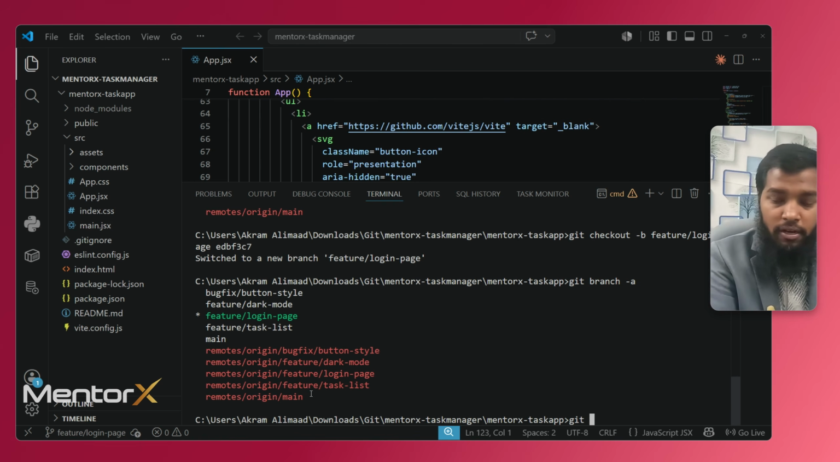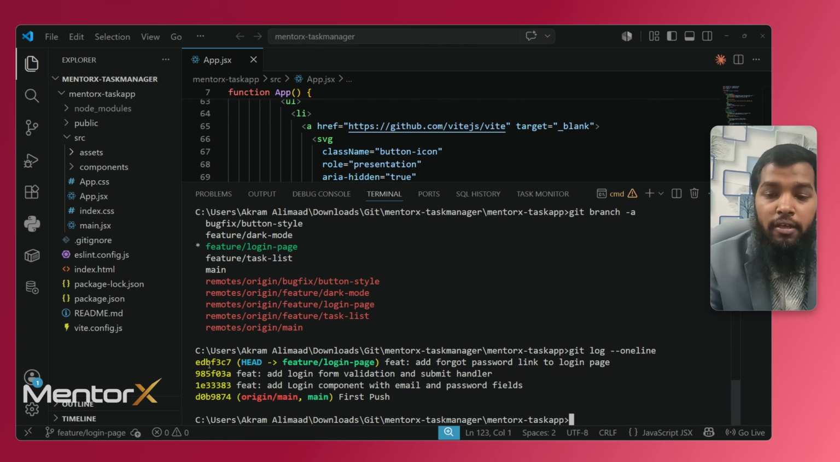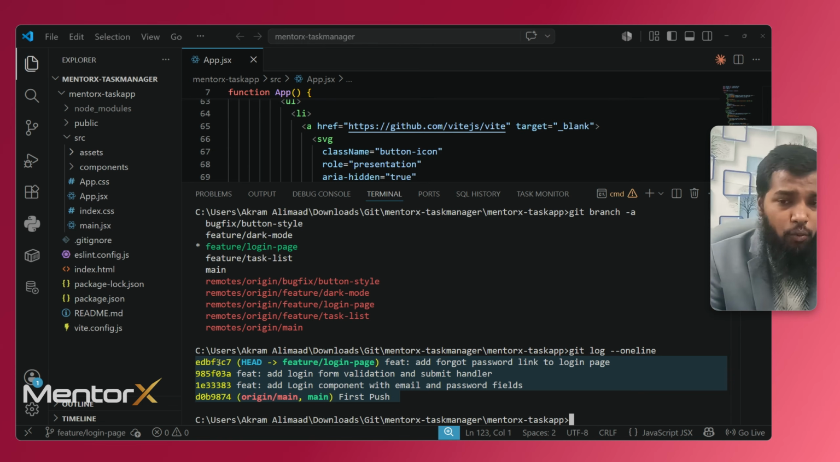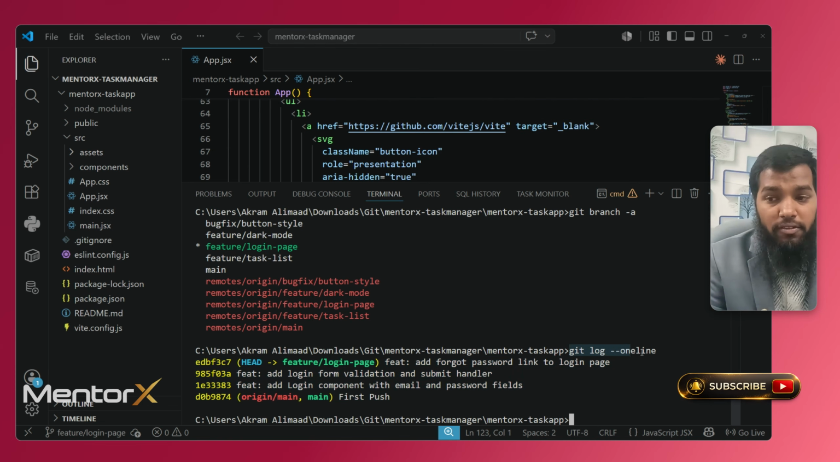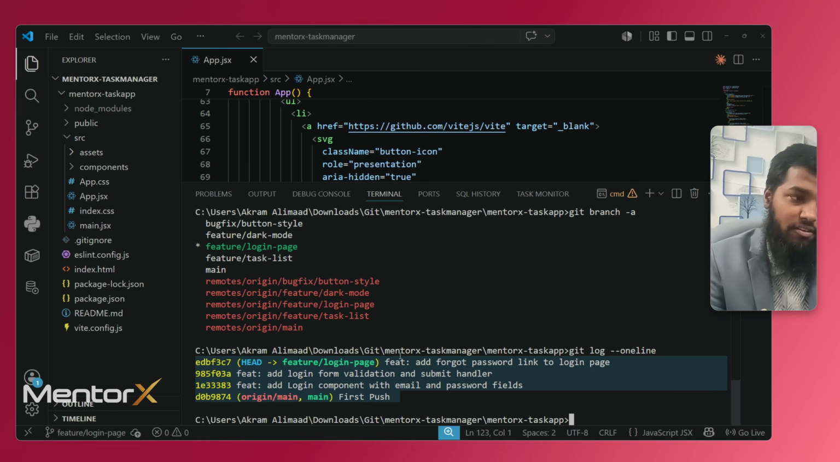Now you can run the command git log double hyphen oneline, and that will give you the complete information. We have the login page commit available. This command gives you the logs of what all happened. We have four commits of this branch available. So this way you can retrieve your lost branches whenever you delete them by mistake.